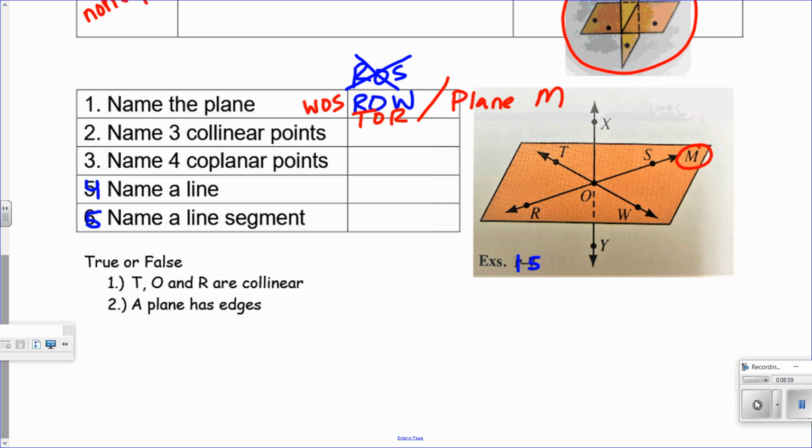All right, number 2, naming 3 collinear points. Well, there's a few options here. One of them could be, again, I'll have to use commas here to separate them out, but R, O, S could be one option, right? T, O, W, those are also collinear, right? Or X, O, Y, that is also collinear, right?